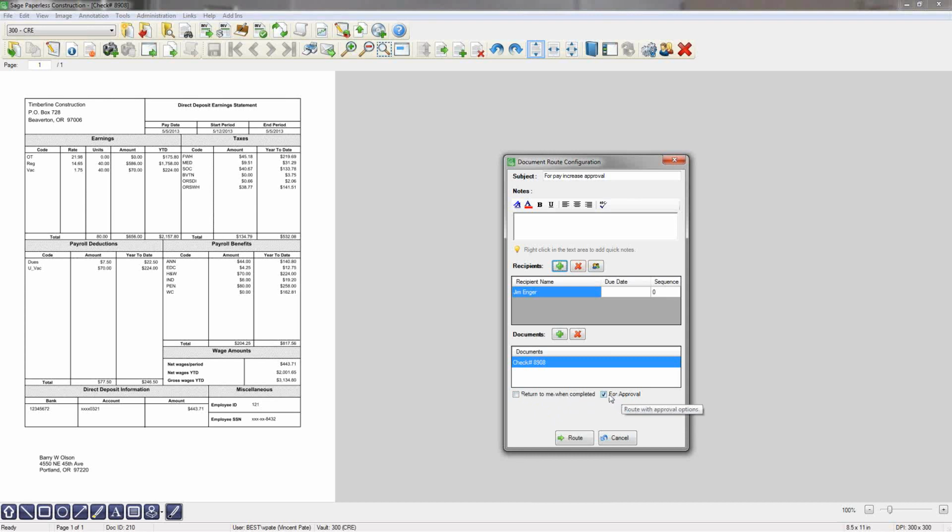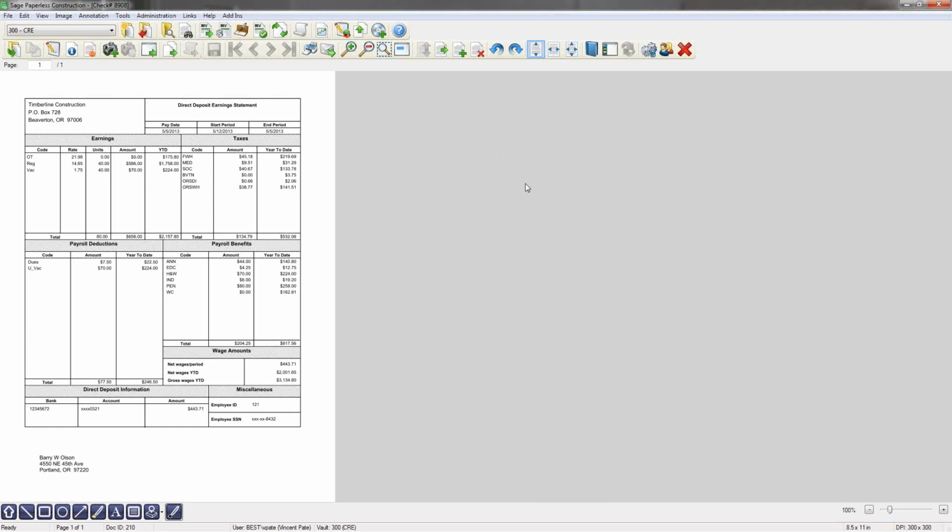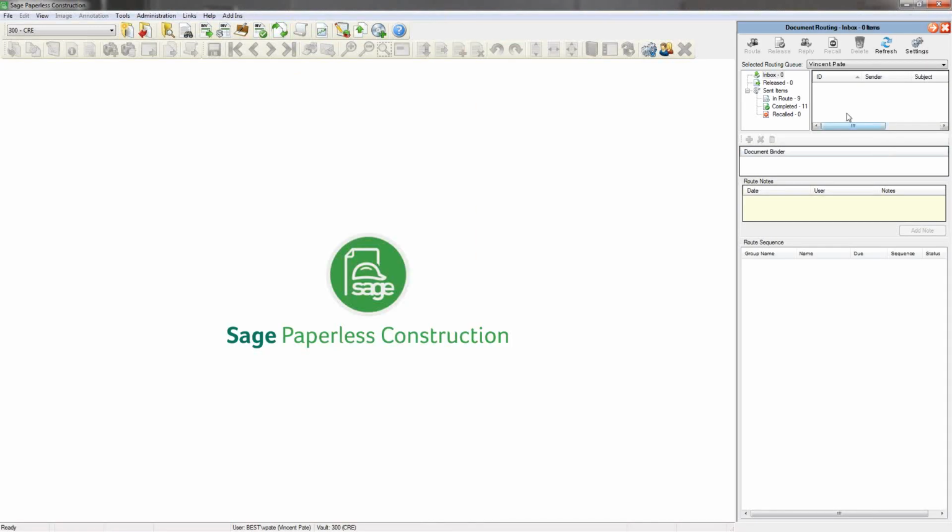Or if this was just something for an FYI, I want you to take a look at this. I don't care what you do with it after that. I just want to make sure you've seen it. I can turn that off. I can route this over to Jim, and then Jim can see all this stuff here in his document routing.